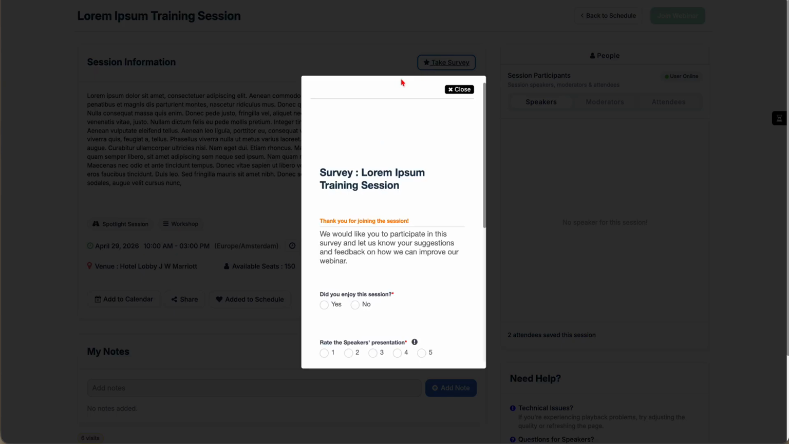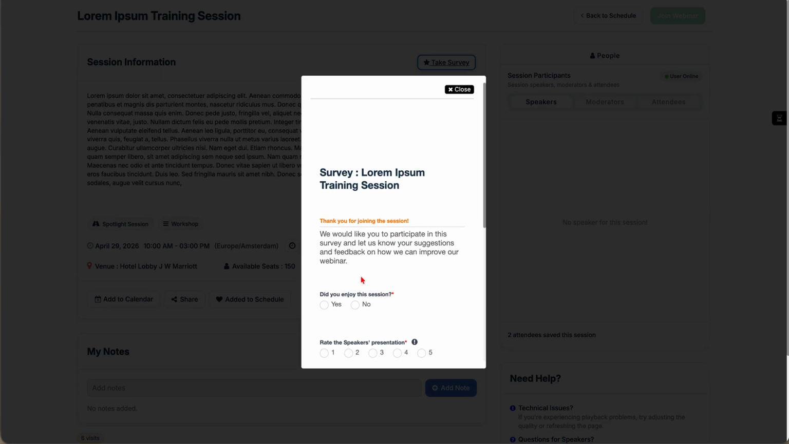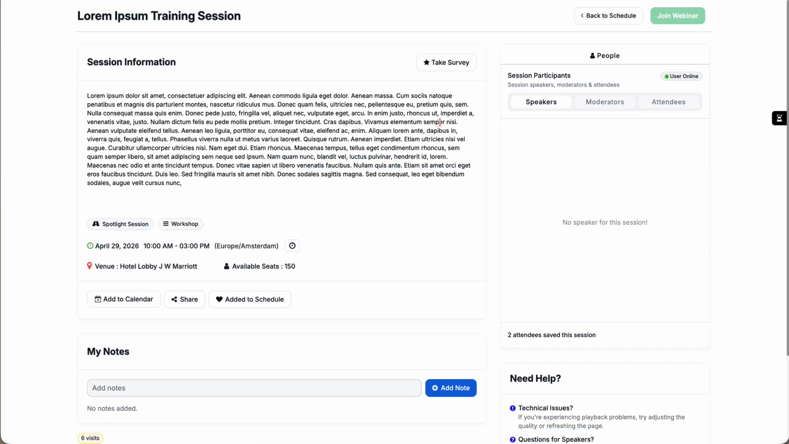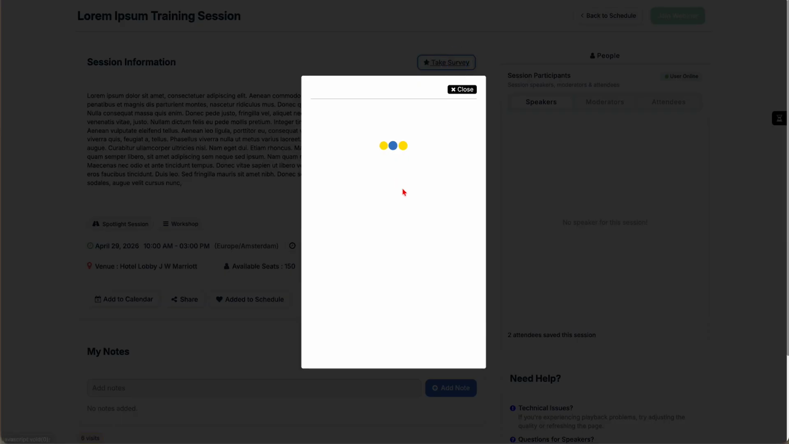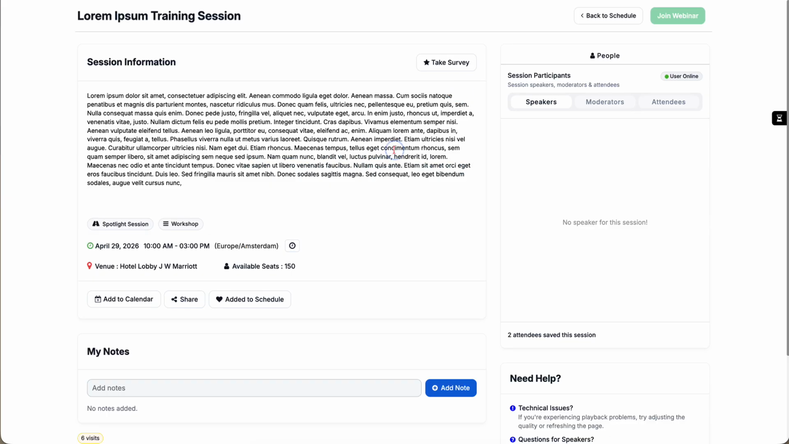And this is how the survey function would work. You have to click on this button, and then provide the answers to these dummy questions, and then click on the submit button to submit your feedback. As an admin, you can create additional questions by going to the survey form associated with this session.